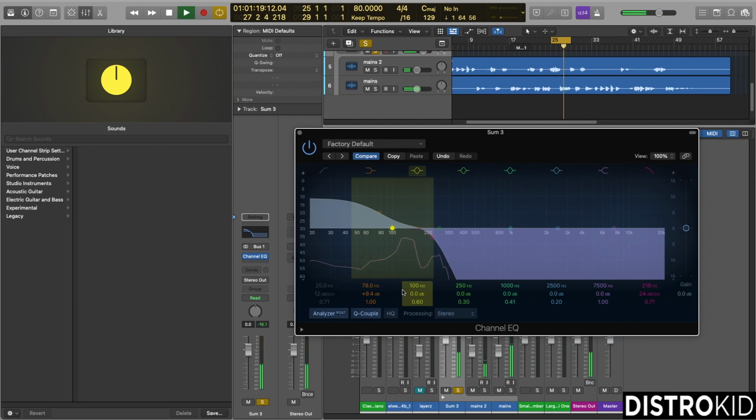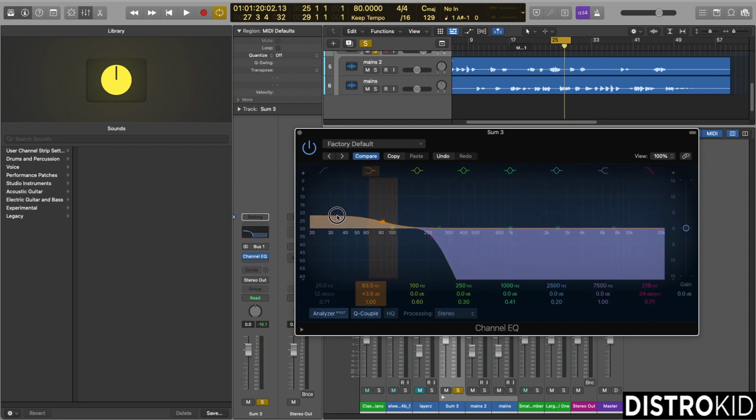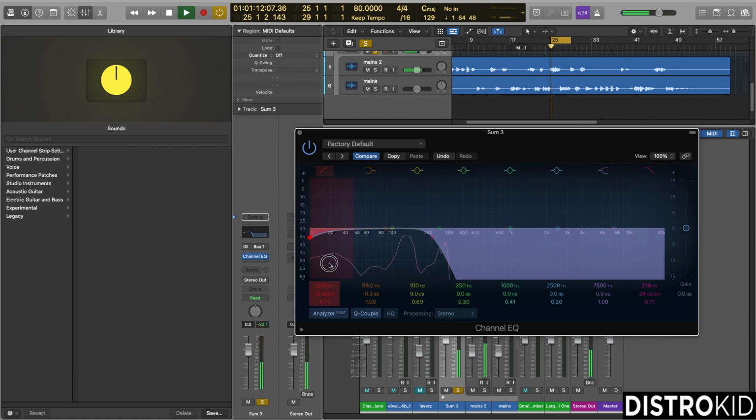I'd say around here. So I know around here is a good point to cut. So with that being said, what we're going to do is just take this down, bring up the bottom frequency band, and then just pull this right up until we get to that point. Make it a bit sharper. Alright, so we're just going to take off this.